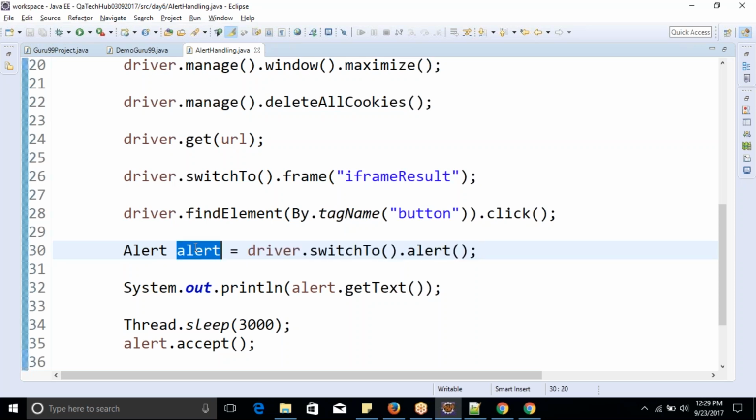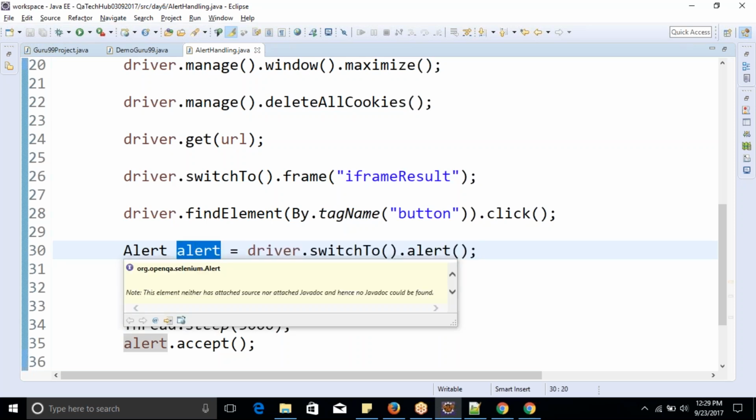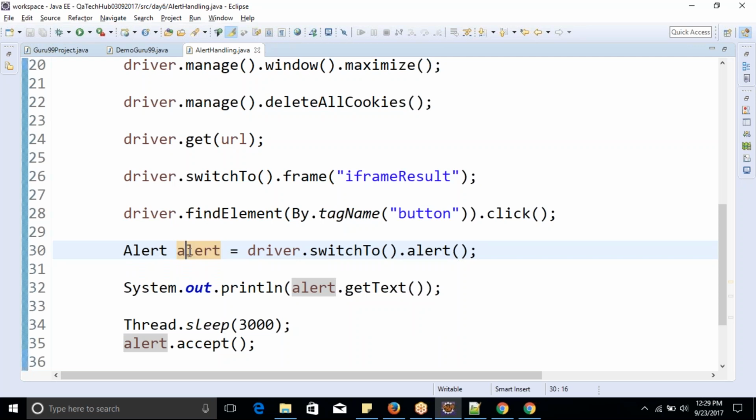Here I just created an instance of alert. This alert is an interface, so we'll discuss interfaces in detail later, but I created an instance of alert and then assigned the values directly. So initialization happens in the same line. Okay, and for other topics in Selenium, I have to cover Java first. So probably tomorrow I'll start with a few topics of Java, and then we'll come back to Selenium again.